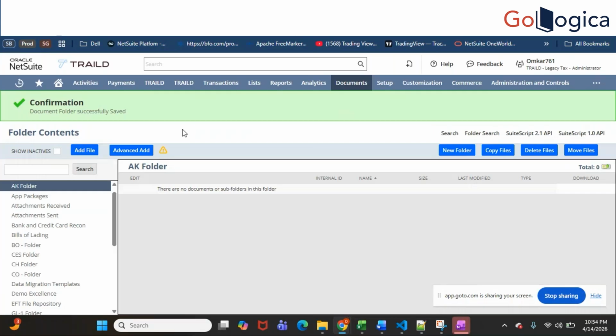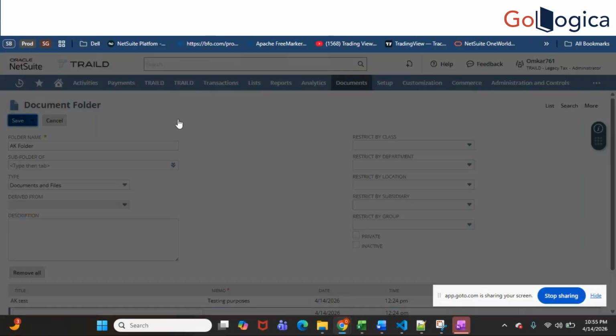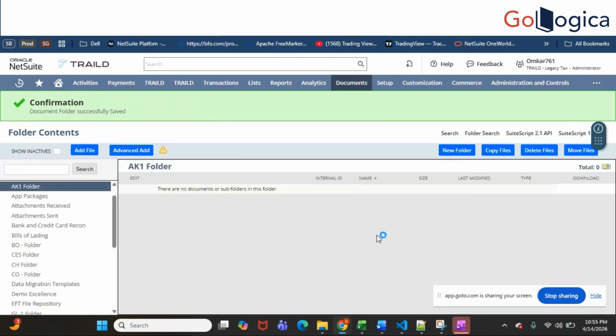Can you scroll down? What is that? Remove all below in the bottom section. Okay, one minute. Here it is nothing but title, name, date. These are for inside the folder, in case you want to add categories. Okay, it is for that. I'll save it. So this is how your folder is created.